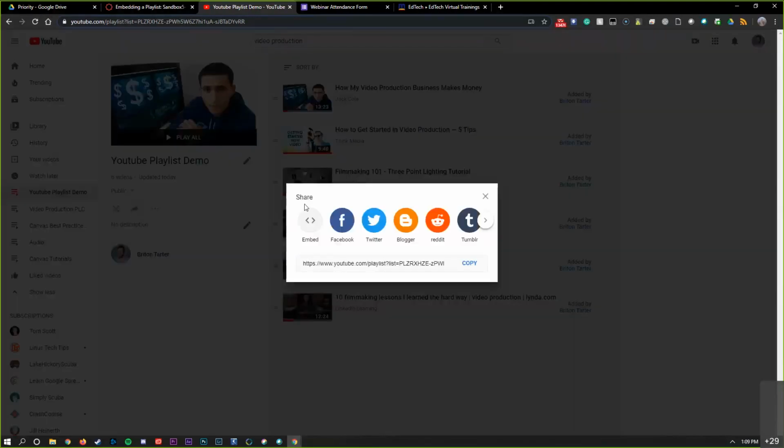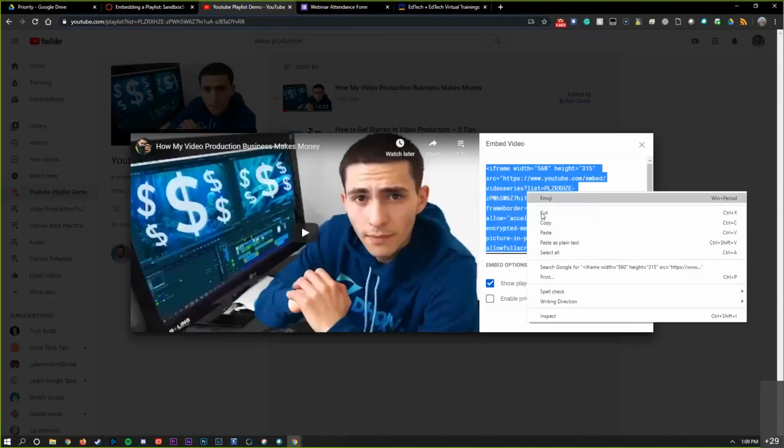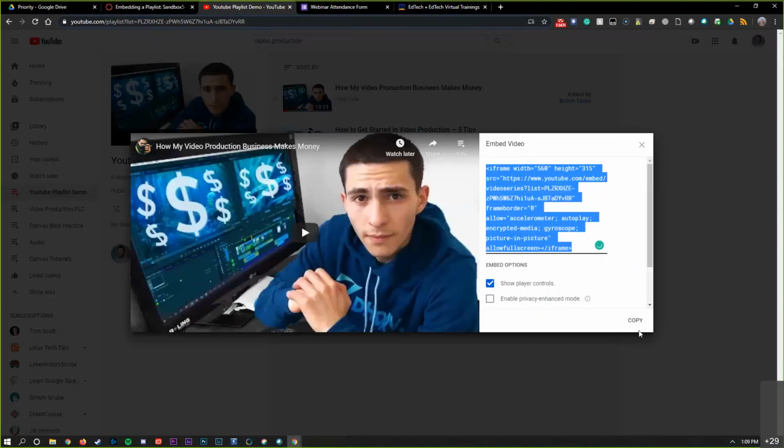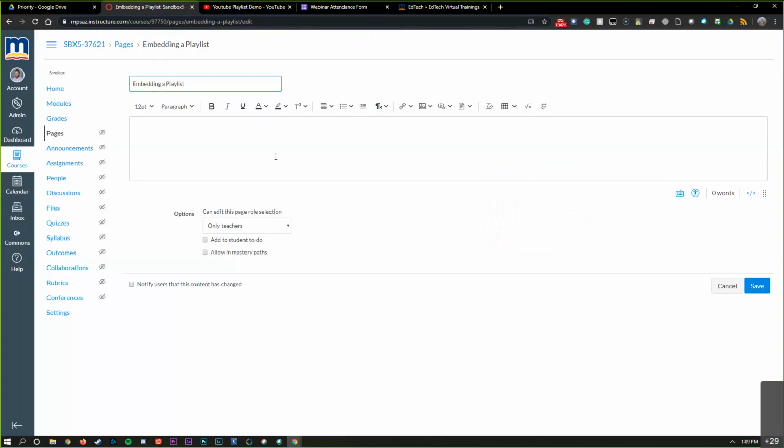You can see this little window appears here. We're going to click Embedded. We're going to grab the code over here on the right. You can either copy it or you can use the Copy to Clipboard button down here. Once I've copied this, I'm going to jump back into Canvas.